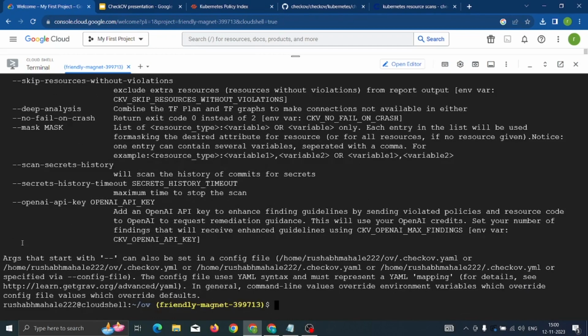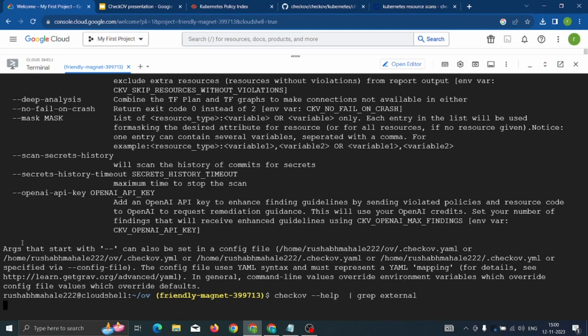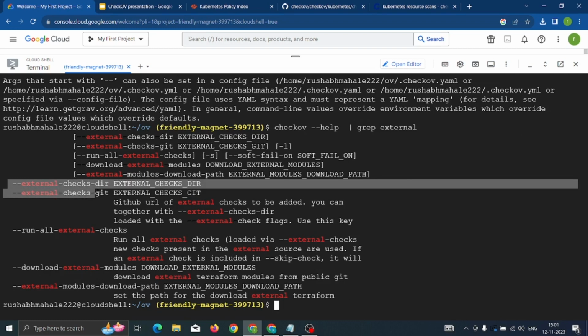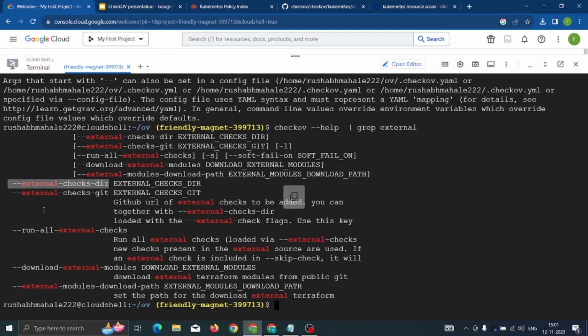External directory. Let me use the grep command. Grep. External check directory. Okay, this flag mini. So it's checkov -d directory name.